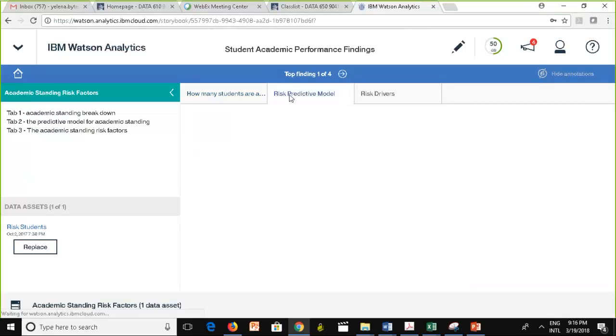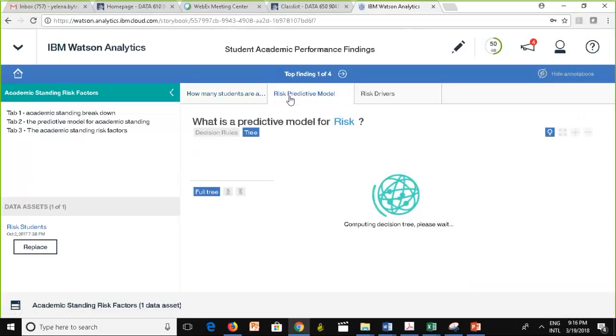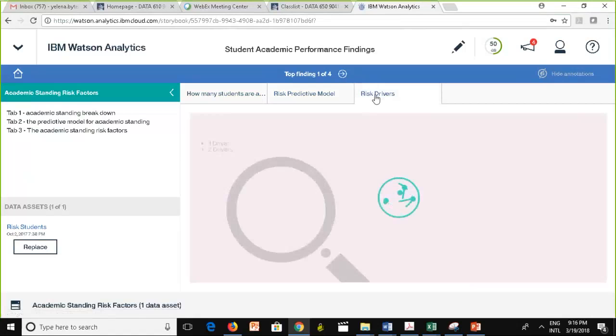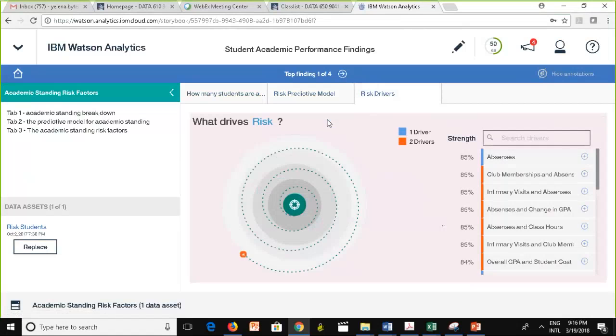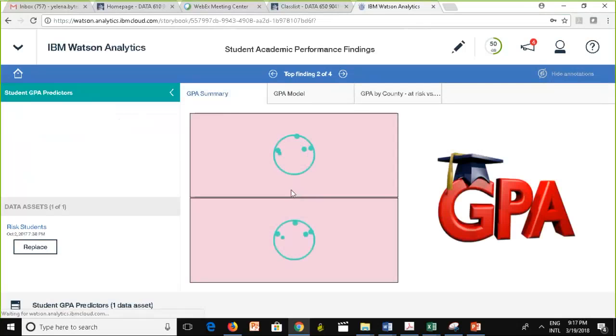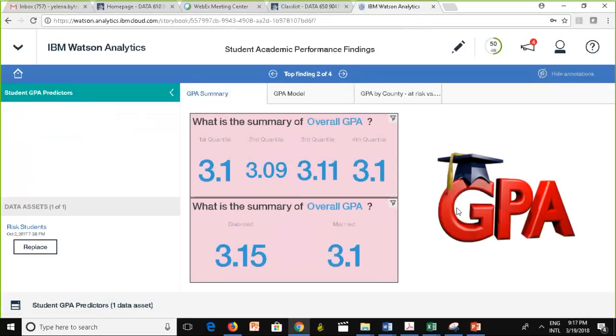And I can navigate on different tabs, and now I have the decision tree model, and I have the drivers of the risk. So here, basically, I'm looking at the risk factors. This is my first tab. My second tab, I'm looking at the student GPA. And notice here I can add my picture, and this is a summary. For the summary, I can add that I want to summarize my GPA by parental status, perhaps. That's what I'm doing, right?